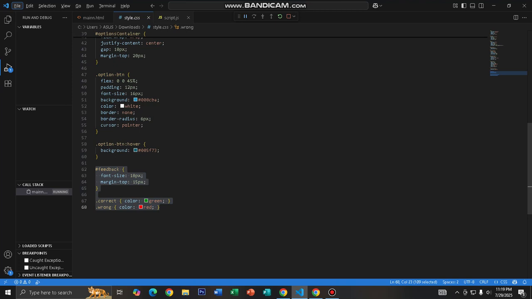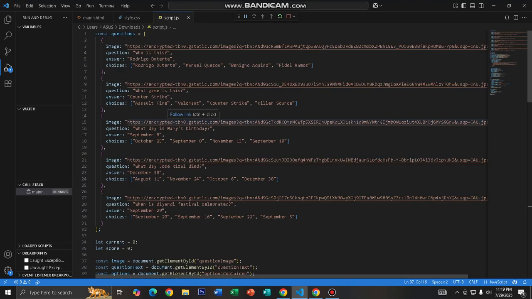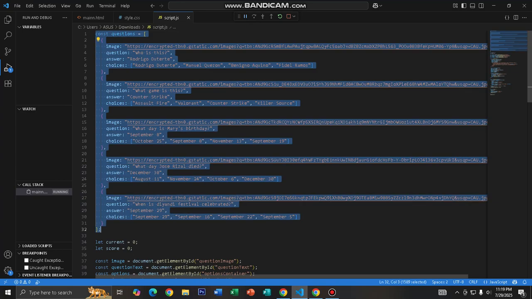So next is the JavaScript. So this part right here is the main part of the quiz. I created an array of objects called questions. Each object contains the question text, the image, the correct answer, and the choices. This way I can easily update or add more questions later.